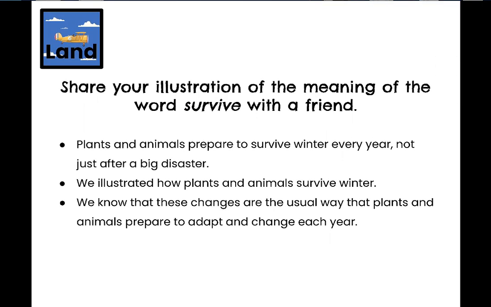Okay? Some other things that we talked about are that plants and animals prepare to survive winter every year. Not just after a big disaster. It's every year they prepare. They know the weather's getting colder. It's going to snow. We know what's going to happen. We need to prepare to be able to survive.